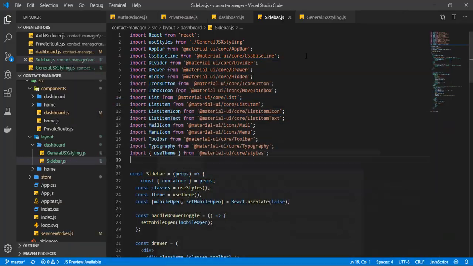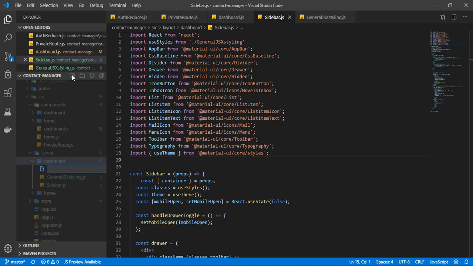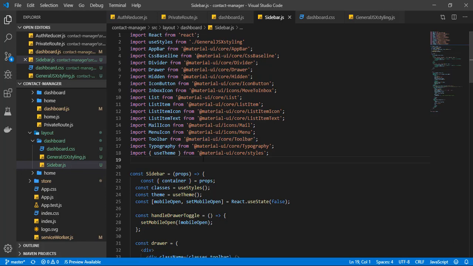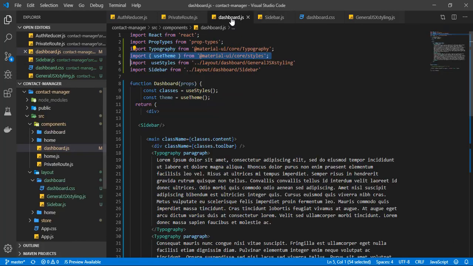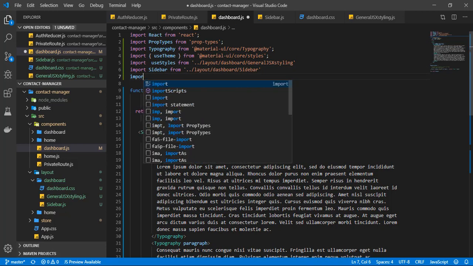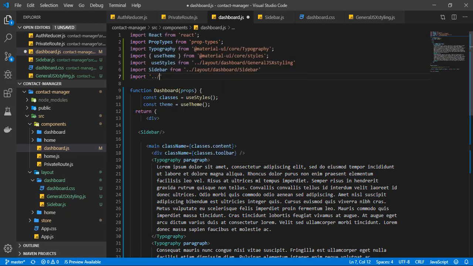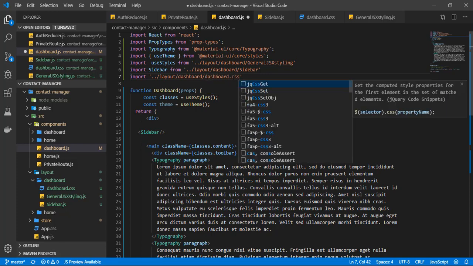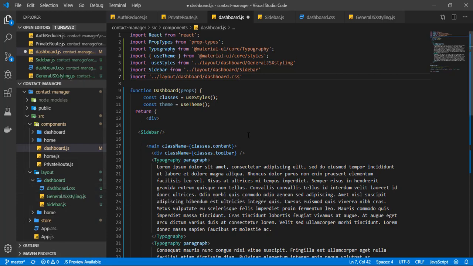So we're going to do a couple of media queries to help us with that. So here I am going to create a new CSS file, and I'm going to call this dashboard.css. All right, dashboard.css, and we are going to import dashboard.css in our dashboard component here. So let's do that. Let's import, and this is coming from our layout /dashboard/dashboard.css, right? Yep, dashboard.css. So now let's save that.